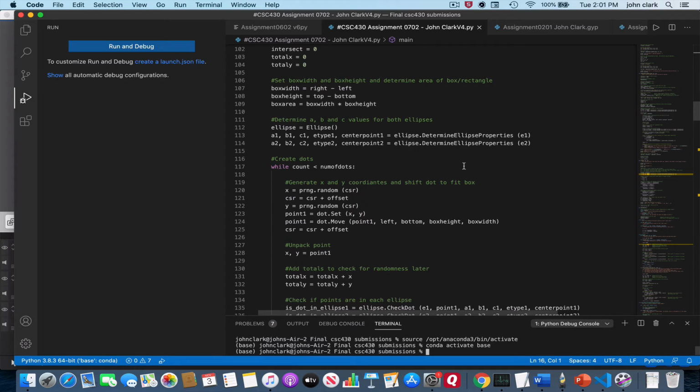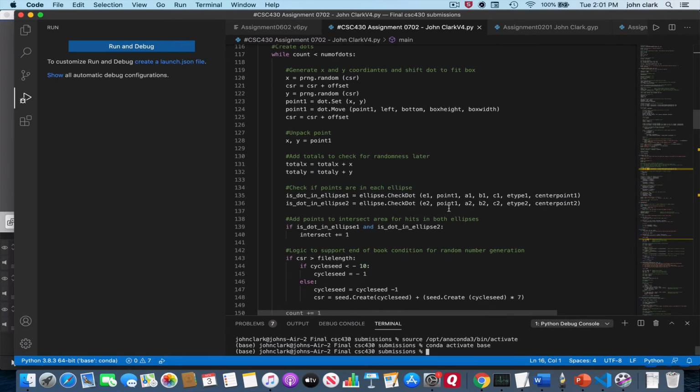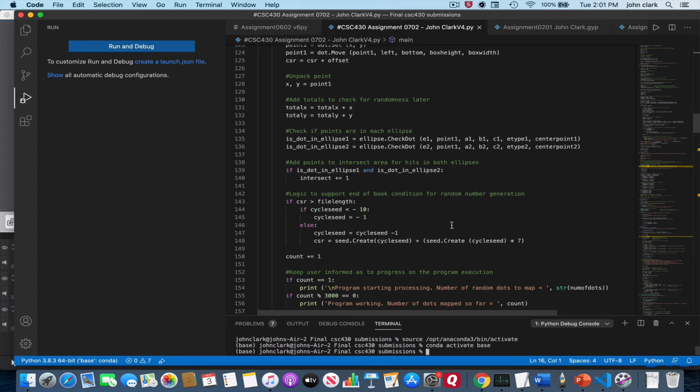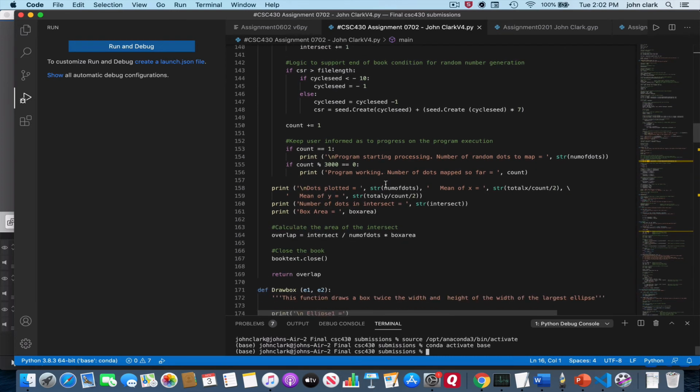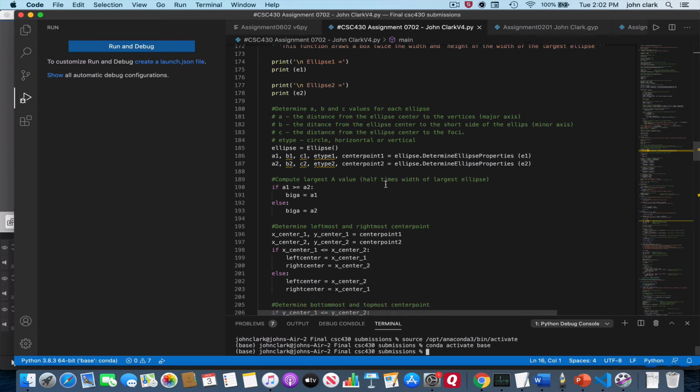Next, I go through a loop where I am plotting the dots and incrementing the seed for the random number generator. I call the check dot class method for each ellipse, determine if there's an intersection between the 2, and if there is, then I increment the counter. I'm going to quickly skip to the drawBox function.